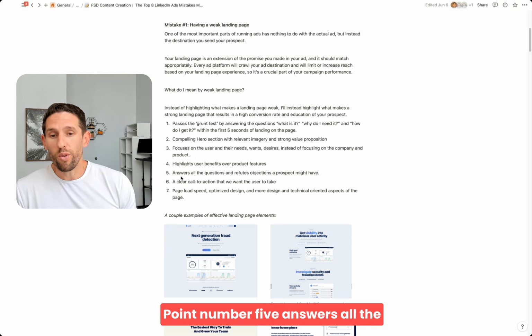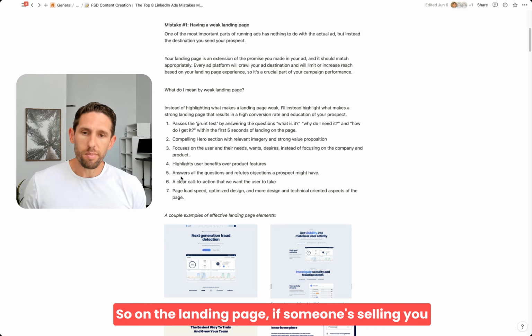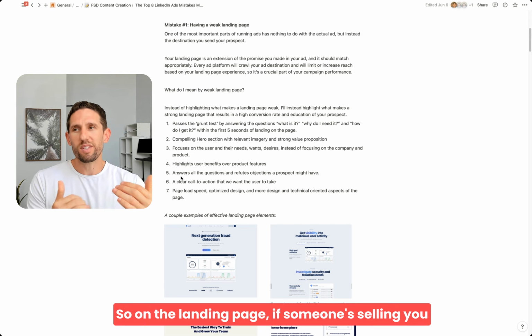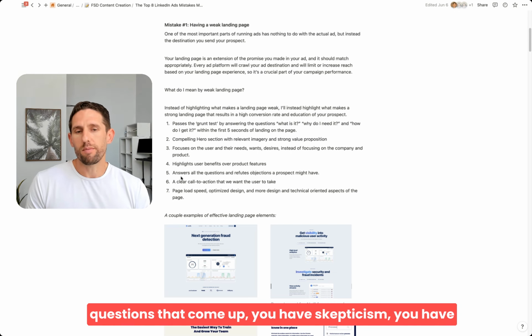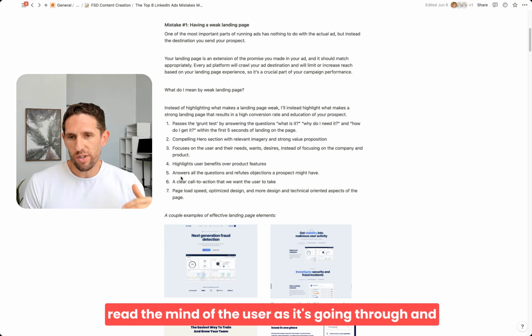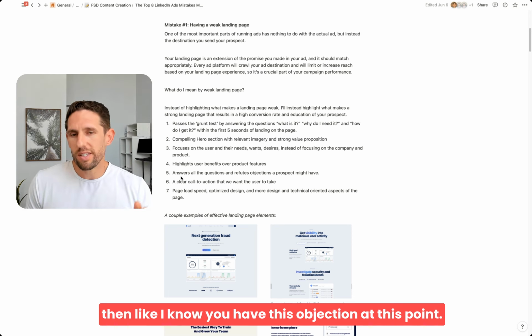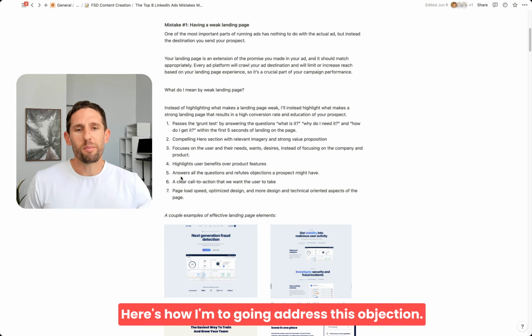Number 5, answers all the questions and refutes objections a prospect might have. So on the landing page, if someone's selling you something, or if you're reading through something, you have questions that come up, you have skepticisms, you have objections. So what a good landing page should do is almost read the mind of the user as they're going through, going like, I know you have this objection at this point, and here's how I'm going to address this objection.